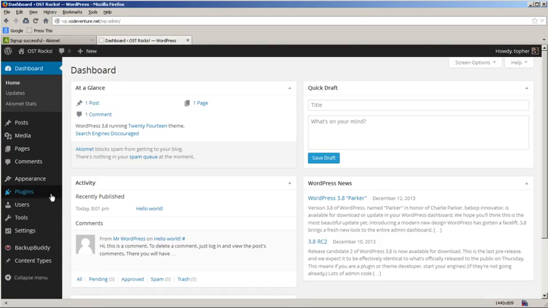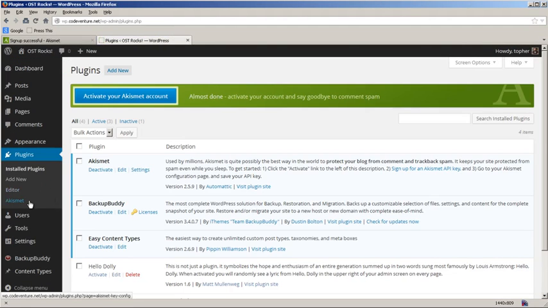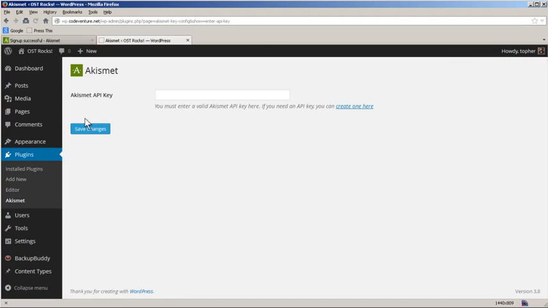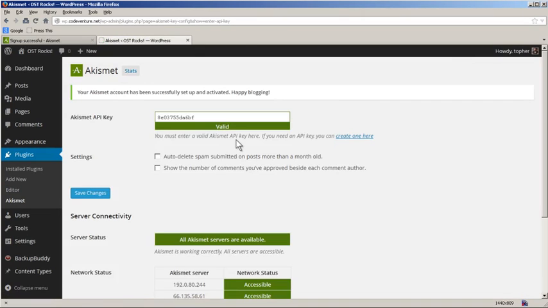Now we go back to Plugins, and here on the left is an Akismet link, or at the top is Activate Your Akismet Account. Let's click that. Now we choose I already have a key. And we put it in here and save changes. And there we are. Now we're on the Akismet page. It says it's valid. We can choose to auto-delete spam submitted on posts more than a month old. Normally, when a spam message comes in, it's simply marked as spam, and then you can go deal with it. If you have a message that is more than a month old and gets a spam comment, you can simply have it automatically deleted if you choose.